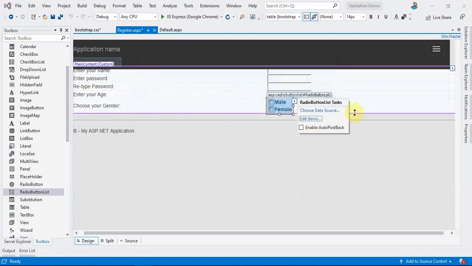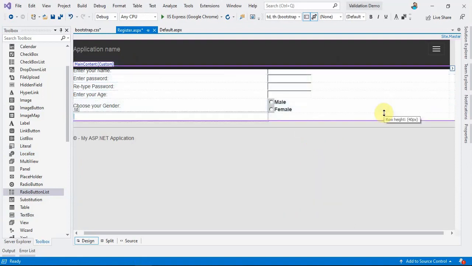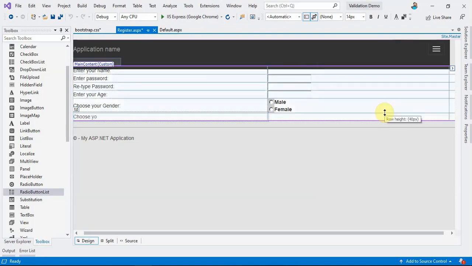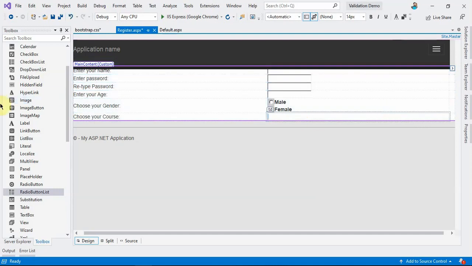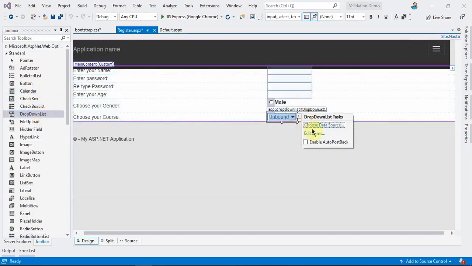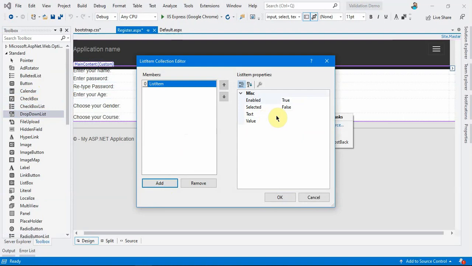Okay, I have two controls. Next, gender is done. Let me ask the user to choose their course, and I'll keep it as a drop down list. Again, edit items. The first item, I'm going to keep as a dummy, which is just the word "Select". This is not actual data that I'm looking for.